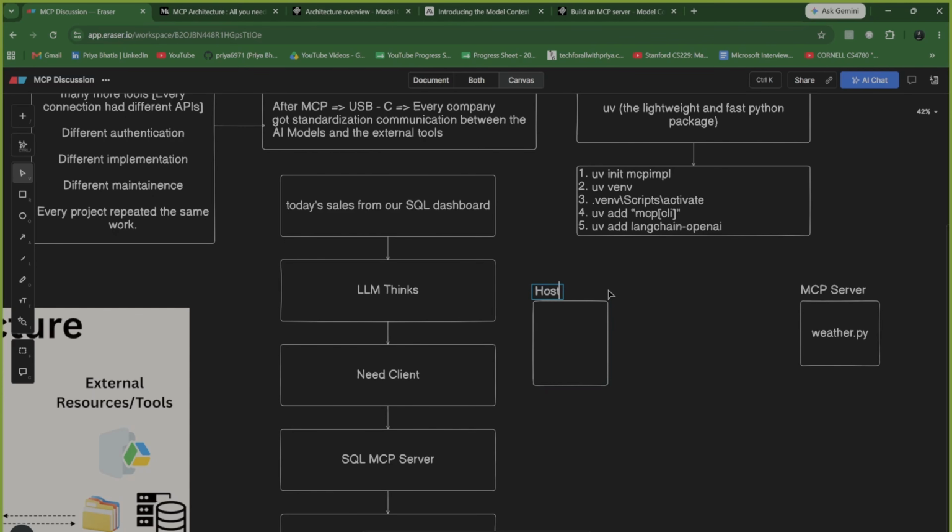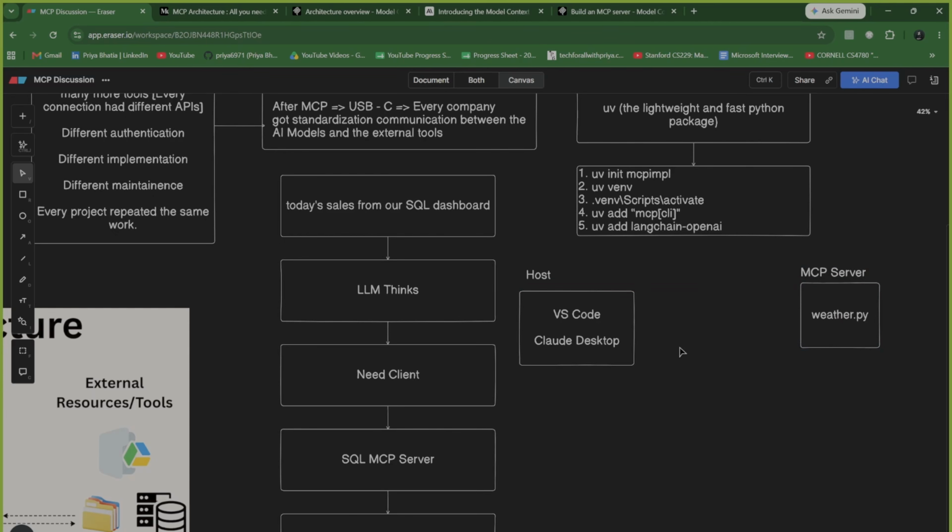In terms of host, you can consider that it is the VS Code IDE which I am using, or maybe I will showcase it with the Claude desktop also, considering that as a host. I will showcase that when we are writing the command, when we are asking the questions, how it is giving me the response. Host is done, MCP server is done. What we need in between these two is the client. This is the only thing which is left.